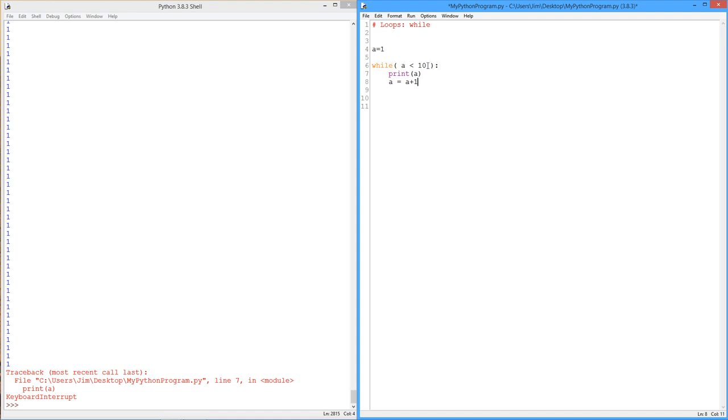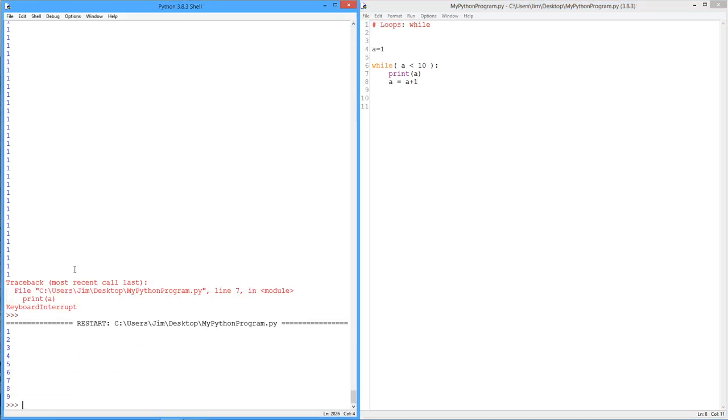Is it less than 10? Yes. Okay, print it. Take that value of 2, add 1 to it, 3, overwrite the value, A is now 3. Come back up, is it less than 10? Yes, it is. Print it, take the 3, add 1 to it, that's 4, overwrite, A is now 4, and we just keep on doing this until eventually we get to 10. All right, 1, 2, 3, 4, 5, 6, 7, 8, 9. Notice it's just less than 10, not less than or equal to, so we only get up to 9.